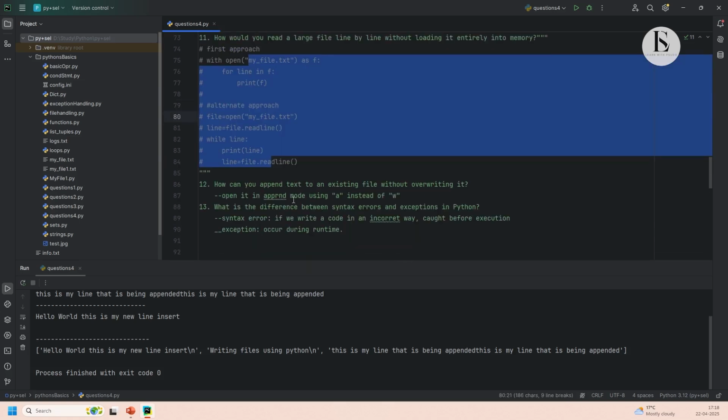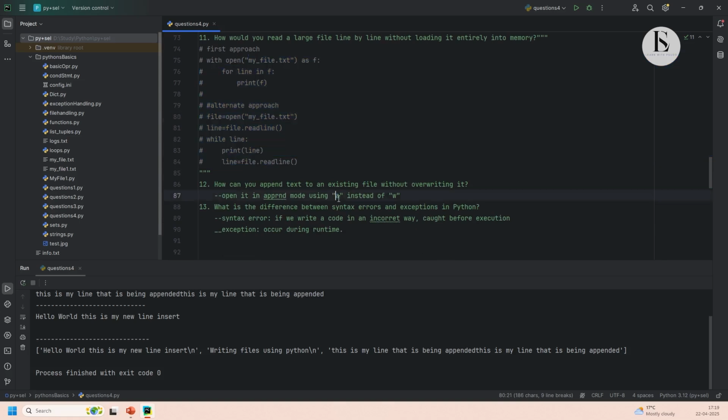Moving on. How can you append text to an existing file without overwriting it? So you are going to use the append mode using a. So open your file name, and you specify the mode as a instead of w. If you give w, it will truncate the file and write new records to it. If you use append, it will add your line towards the end of the file, right?